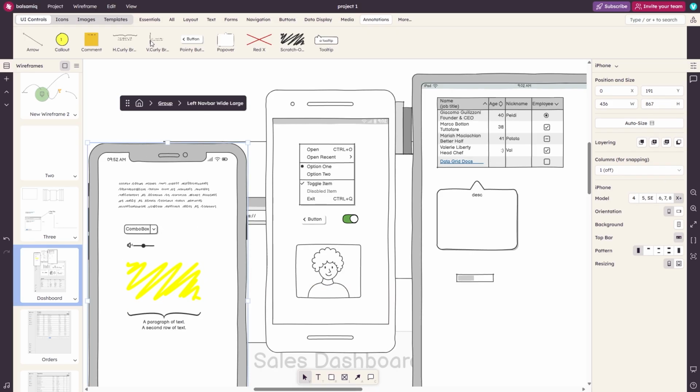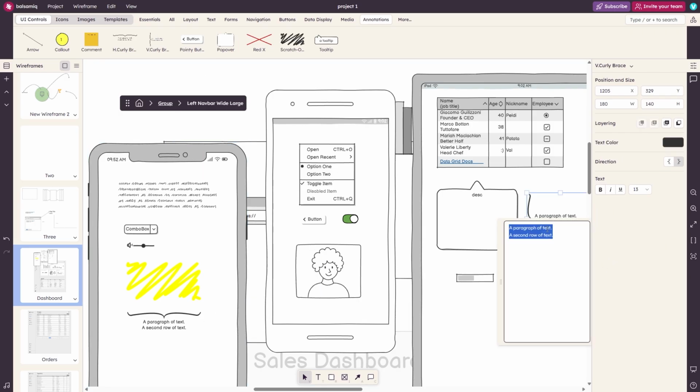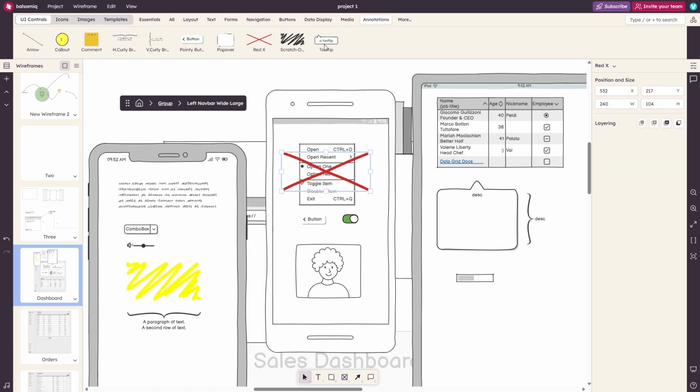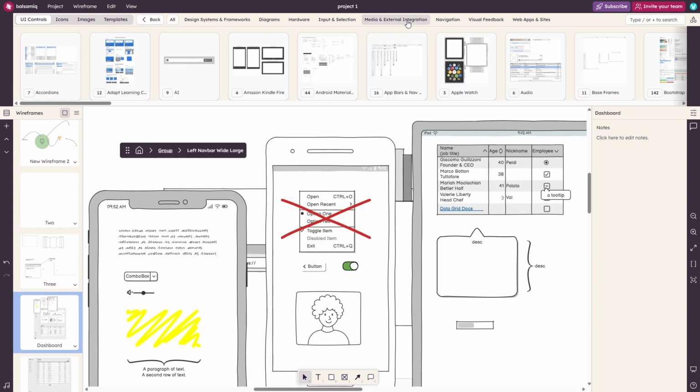This is a horizontal curly bracket, a vertical curly bracket. Both of these are descriptions. You can change these to be whatever you would want them to be. A red X to cancel something out. A tooltip to describe something really specific right here. This is very specific only to this specific checkbox and nothing else. And you have the option to add more.